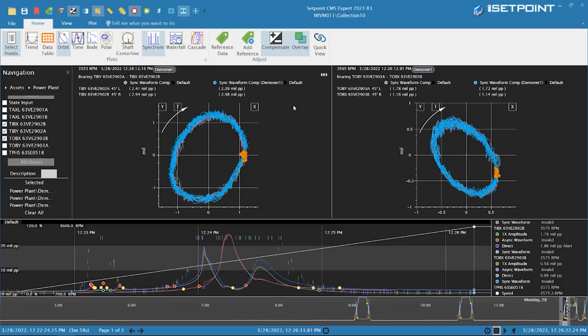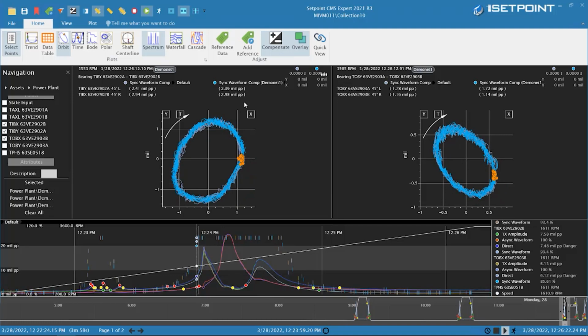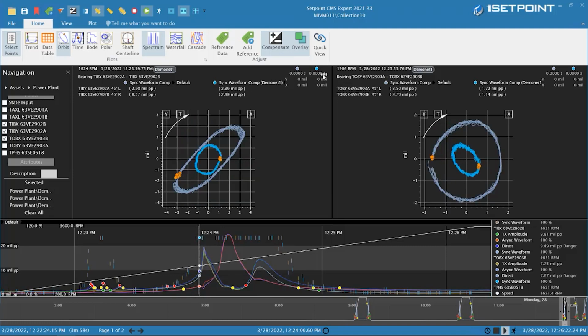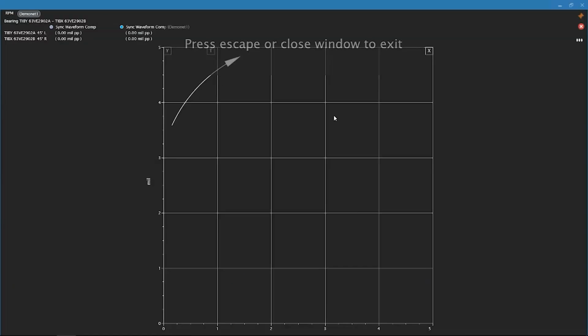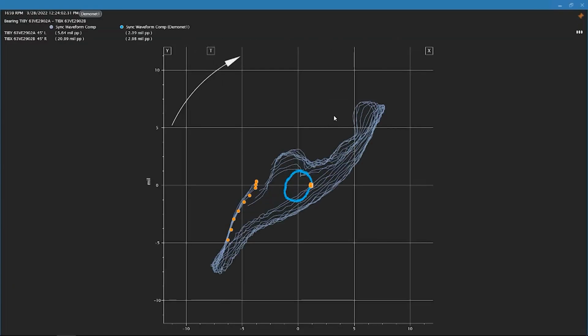What I can also do with CMS is view the data on a second screen. So to demonstrate that, I am going to play it back and pull it up on a second screen. So this is ideal to get a better look at the data and see more detail, as well as take advantage of having multiple displays.